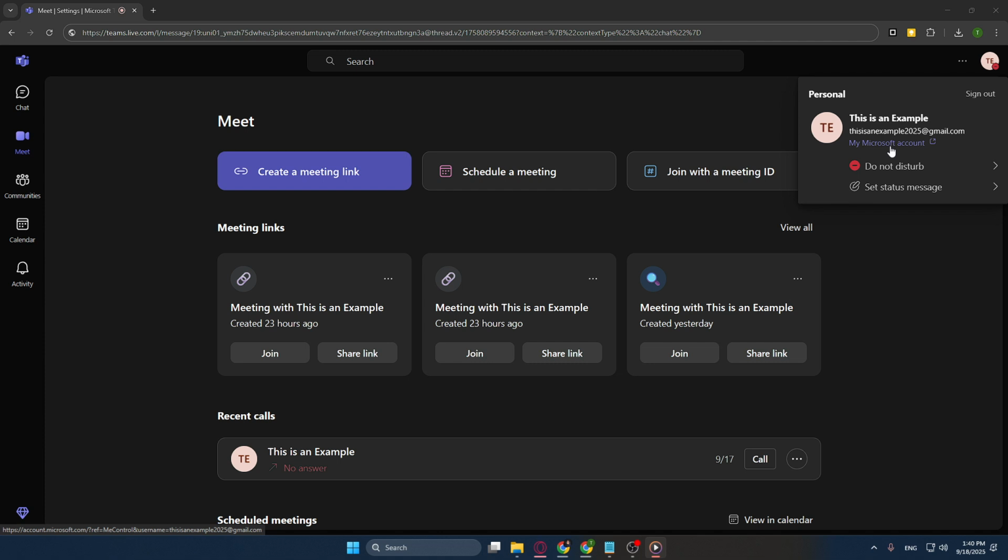And there you have it. Changing your status in Microsoft Teams is quick and straightforward, but it can make a huge difference in your productivity. Remember, it's easy to change back to available or any other status when you're ready to re-engage with your team.